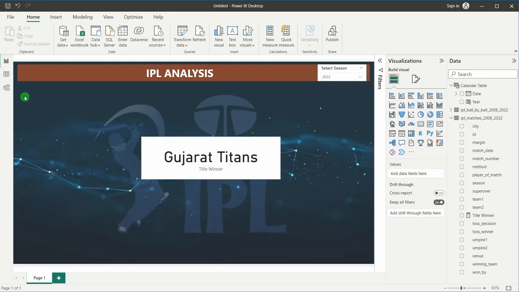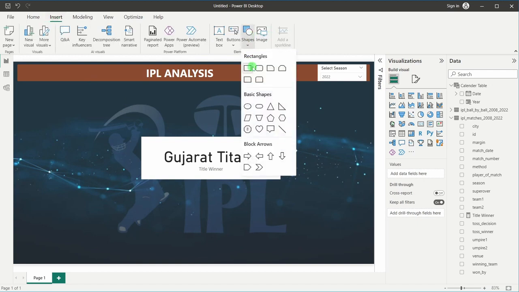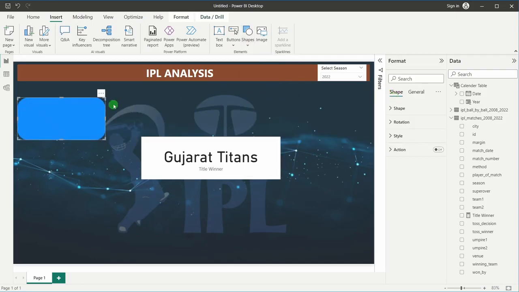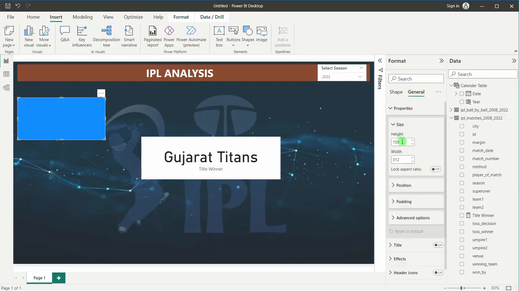Now I will try to place it over here into our KPIs. For that, I will go in insert and again insert a shape over here, that is this particular rectangle. I will reduce the size, select the rectangle, go in shape, and make it 5%. Then go in general, go in properties, and I will choose the height as 108 and the width as 240. So this will be my KPI card. I will place it over here perfectly.